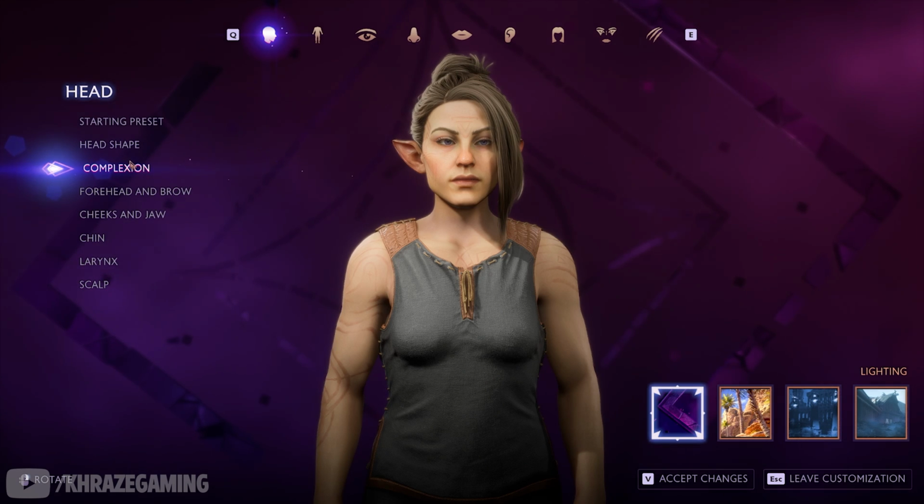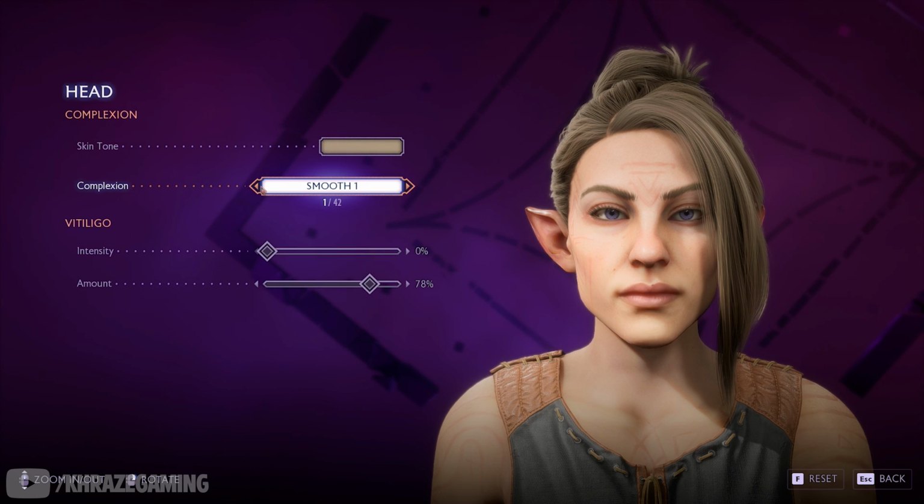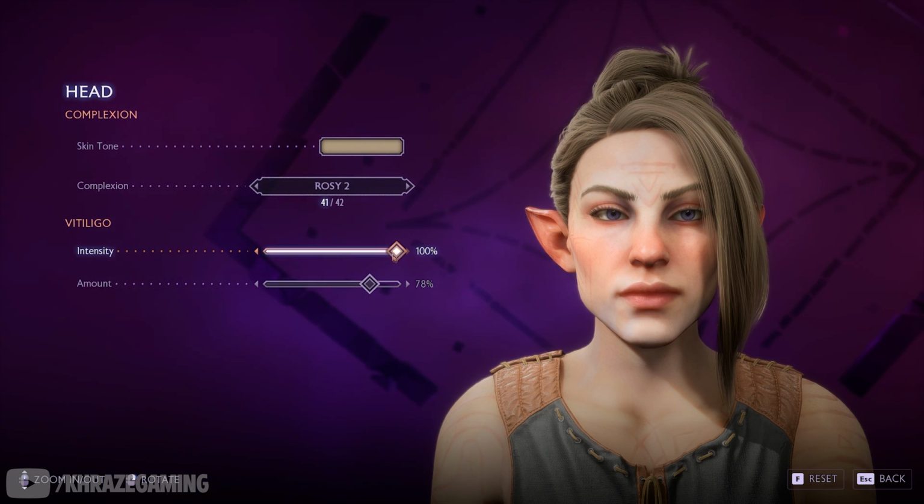From here, we have the complexion. Now, complexion is pretty interesting. We have over 40 complexions to choose between, anything from more rugged to more smooth looks. So you can create any sort of old or young character and everything else in between, even like rosy cheeks and all of that. Plus a lot of skin tones to choose between. There are a ton of options here, even for vitiligo and how much of that you have on the skin level. So the level of customization here is really, really good.